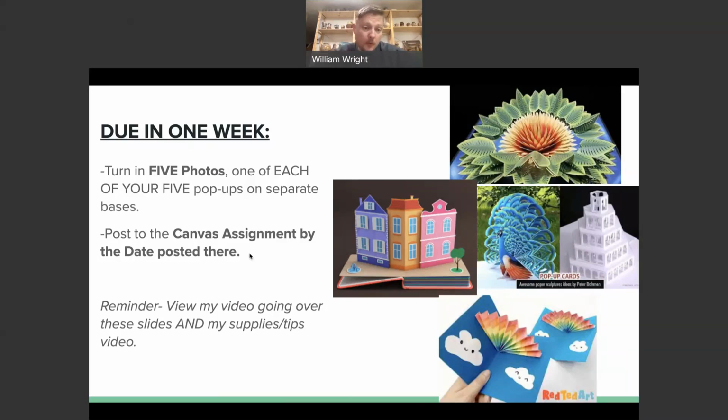you're going to do 5 separate pop-ups. You're going to upload 5 separate photos of these pop-ups to the Canvas assignment by the date posted there, which is 1 week away. If this semester is just like past semesters, or I'll remake the video. In any case, yeah, it'll be due on next Tuesday at midnight. All that stuff. Watch my video going over these slides. This is if you're looking at the slides and you haven't watched this video, it's telling you to watch it.